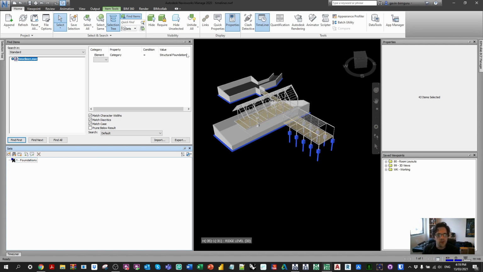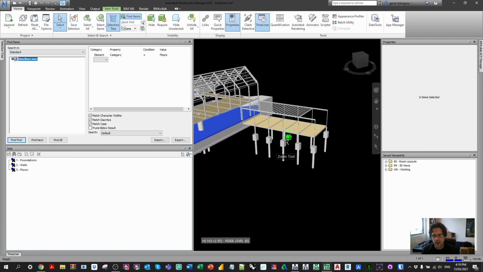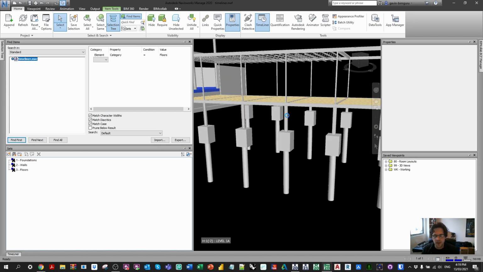And while I'm here, I'm also just going to do one for walls, and also one for floors. So they're really easy. The next one we're going to look at is a little bit more tricky to isolate, and that is going to be these columns.